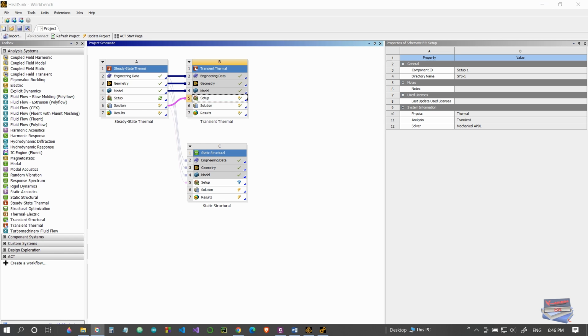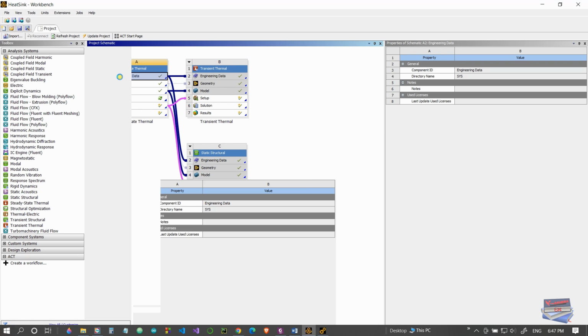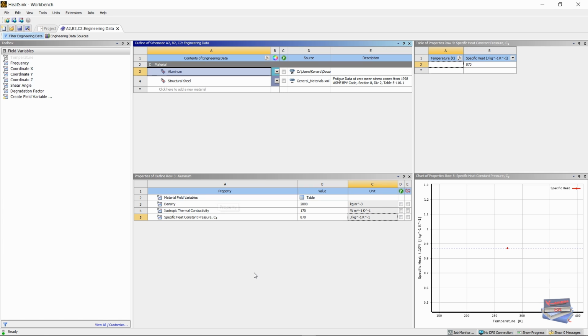This creates a static structural system that shares the data from the steady state thermal system. The temperature distribution from the steady state thermal analysis is now the load input for the static structural analysis. Alright, now let's add some more material properties. So let's double click on engineering data in the steady state thermal cell. Okay, so here, steady state thermal, engineering data, double click on that, and let's add a Young modulus.